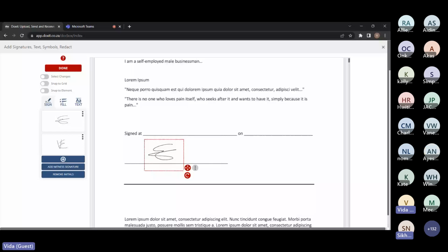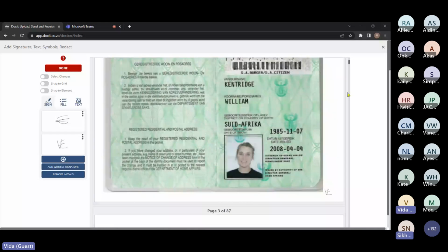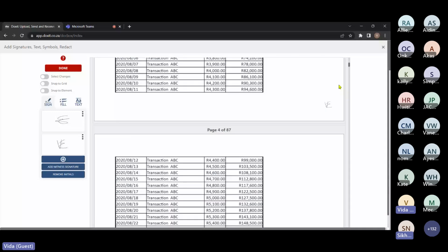So we did click on initial every page. I'm just going to scroll down to show you. My computer is also working. Okay, it's going to take you to the ID now, but you will see the signature is uploaded. The initial is uploaded at the top, bottom right. And then when I scroll down to the next page, again, it is uploaded on the bank statement. So it will upload on every page of this document, that signature.